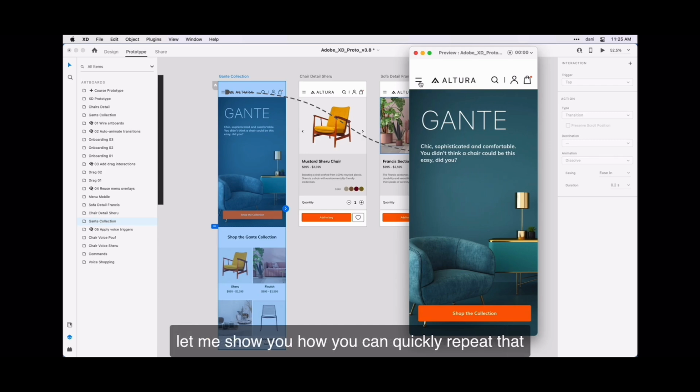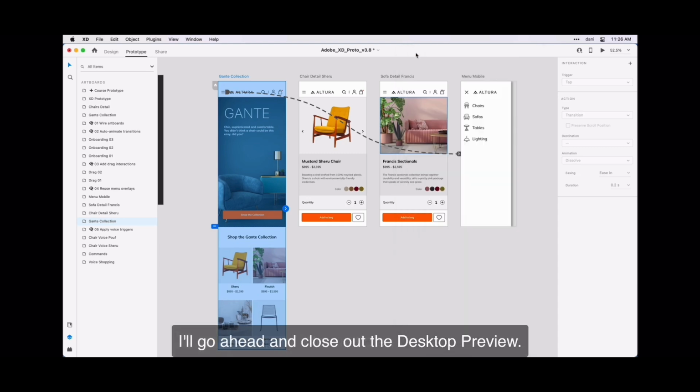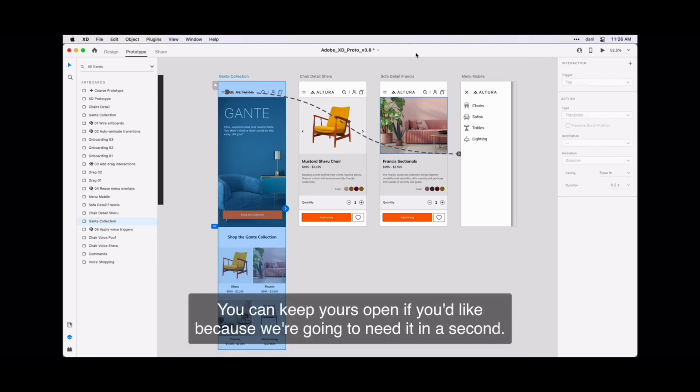Okay, now that we have that magic all set, let me show you how you can quickly repeat that or apply it to multiple artboards. I'll go ahead and close out the desktop preview. My monitor is a little cramped for this recording. You can keep yours open if you like, because we're going to need it in a second.